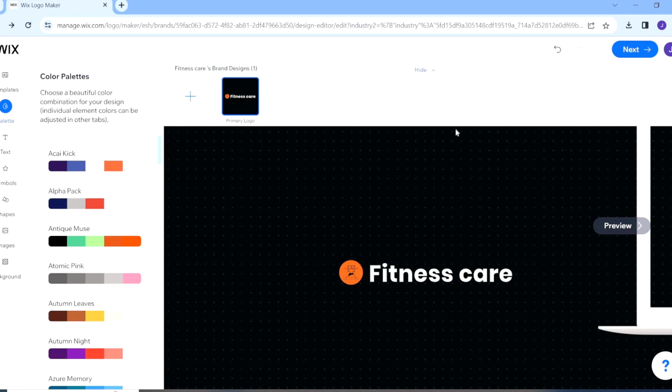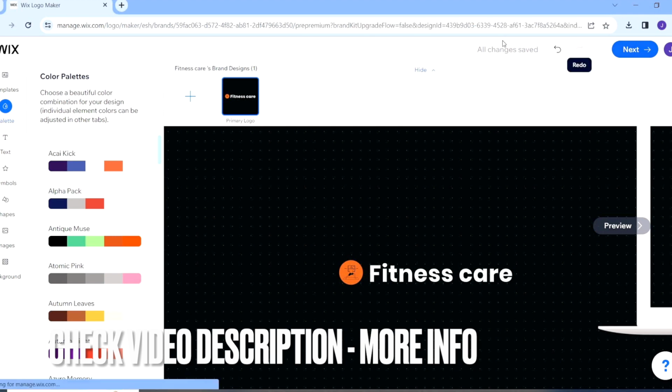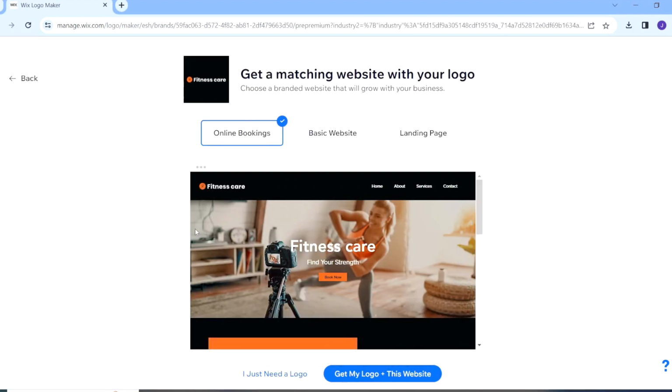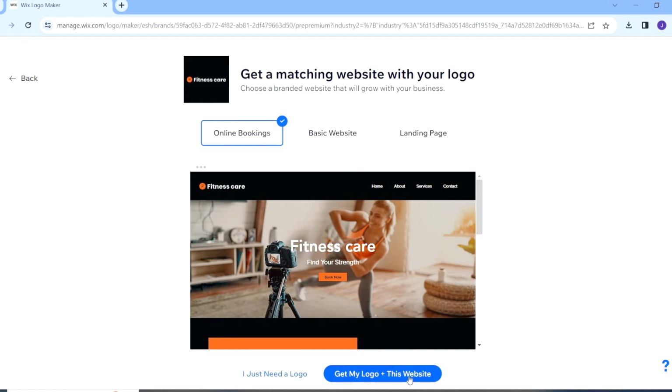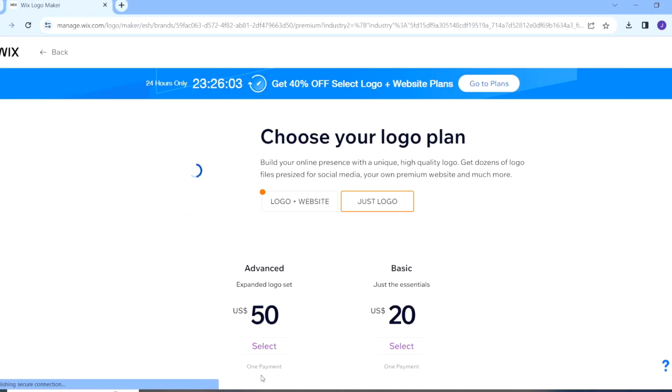So guys, once you're done with your logo, then you have to go on next. It will be saved, and here if you want to get this logo with a website, then you can get it by clicking this button. And if you don't want to go with the website, if you just need a logo, then you can go with this button.